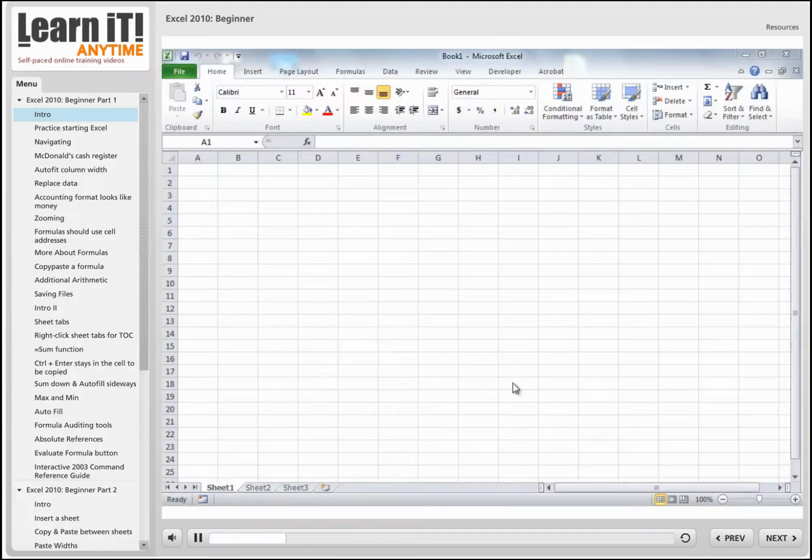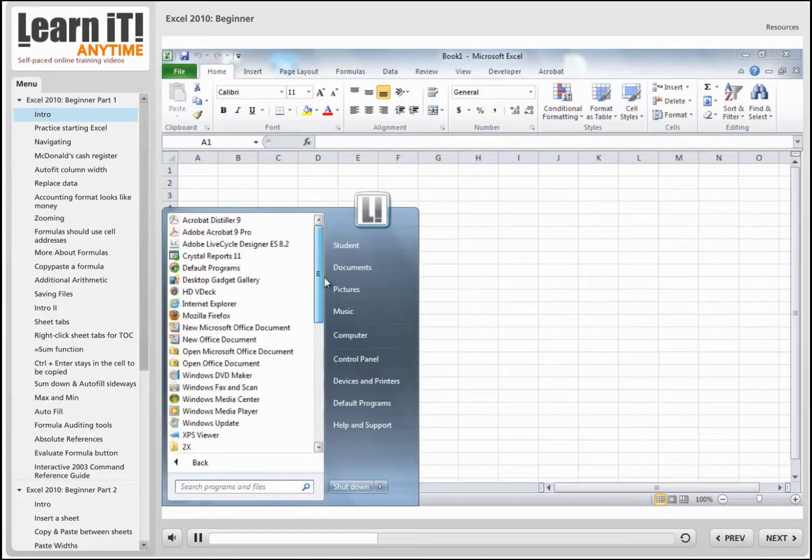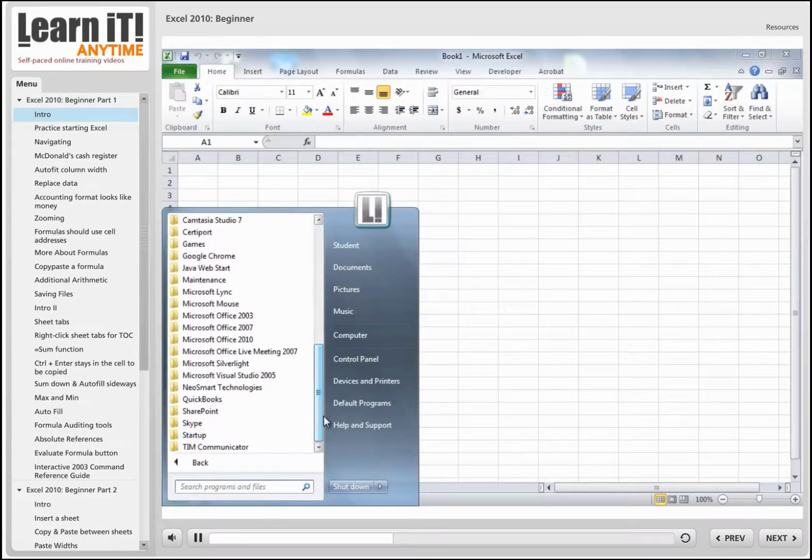The first thing I'm going to suggest is that you get Excel started. You can do that by going to your Start button in the lower left-hand corner. Click on that, slide up to All Programs, hover over that. You don't actually have to click on it. You may then have to scroll up and down to find some folders. The specific one you're looking for might say Microsoft Office, or it might say Microsoft Office 2010.